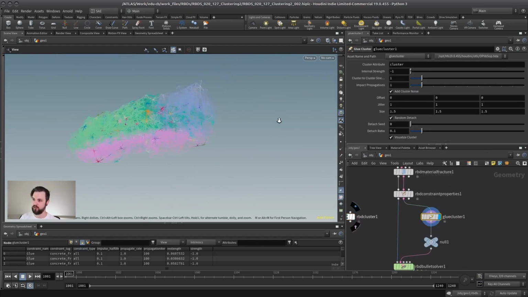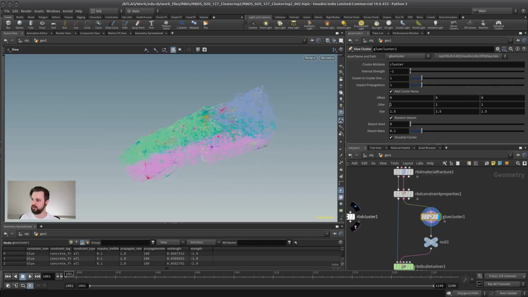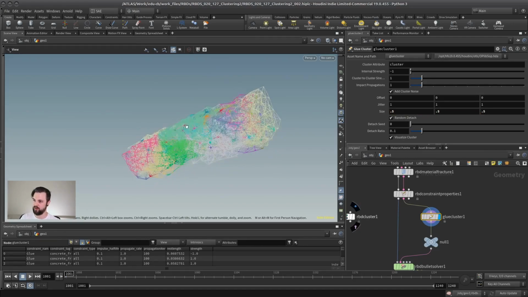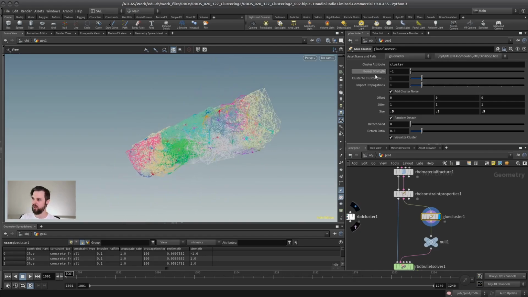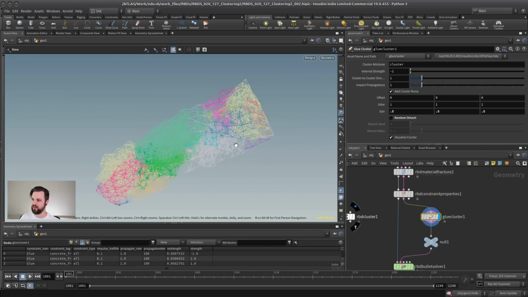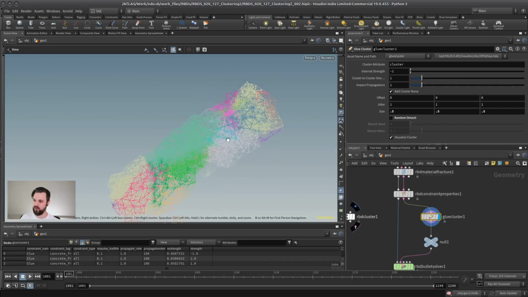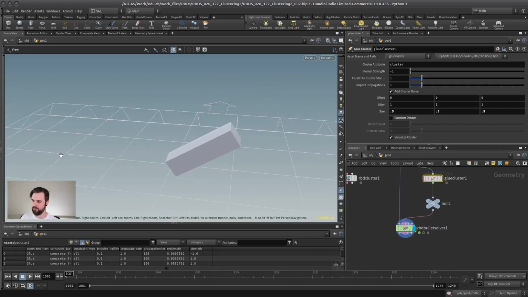When you look through it, you can actually see the clusters again. So let's increase or decrease the size so that we get more clusters, maybe something like that. And you can control the random detach again. We turn this off for now for understanding this. Then there are basically two different settings: the internal strength, which is between the pieces and is set to -1, which means it's infinitely high, and the cluster to cluster strength, which is the connection between them. Let's see what this does for now.